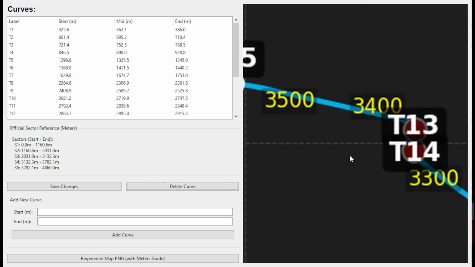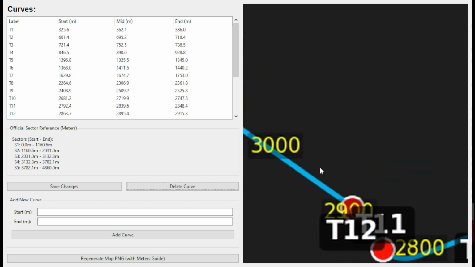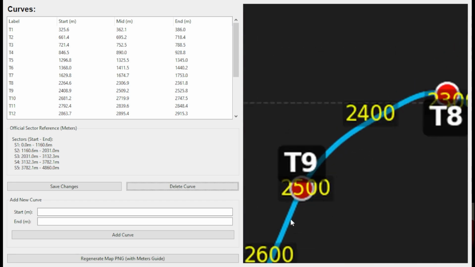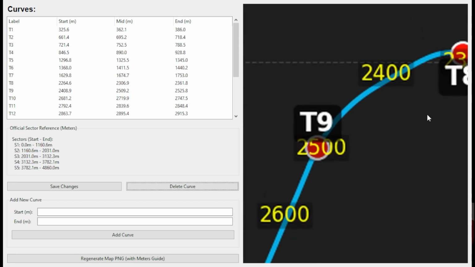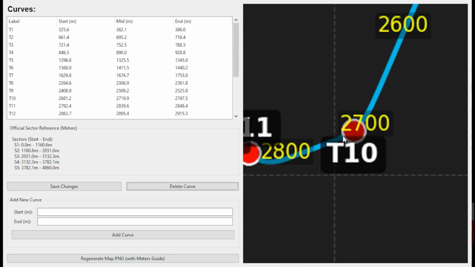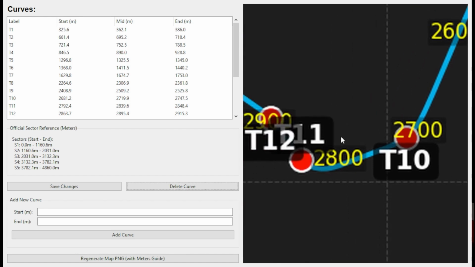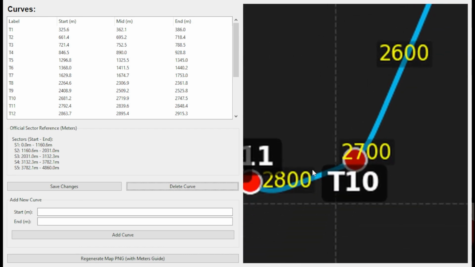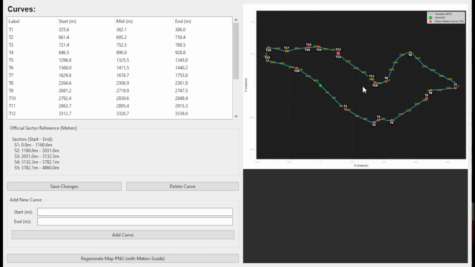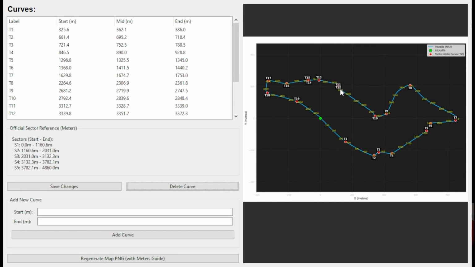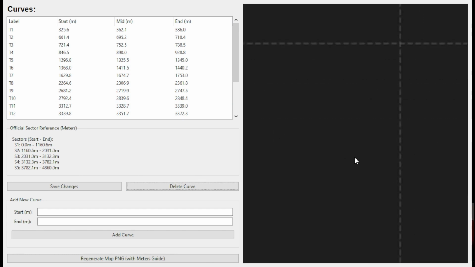So we have turn 8, which is Piratella. Turn 9 doesn't exist. Turn 9 goes here and turn 10 goes here. So we're going to delete turn 9. And we're going to delete turn 11. Now in the chicane we have 11 and 12, which is correct.